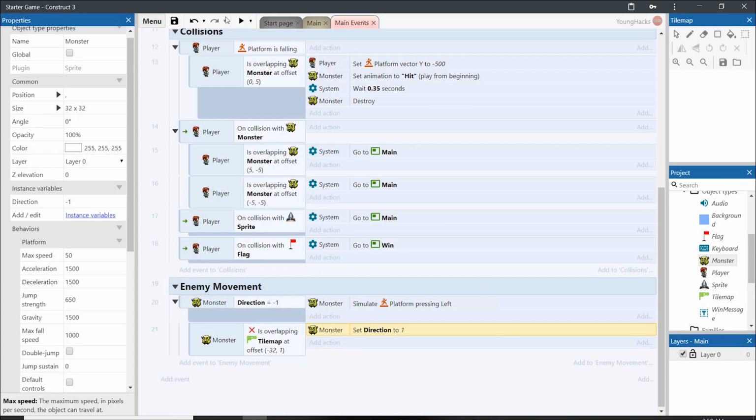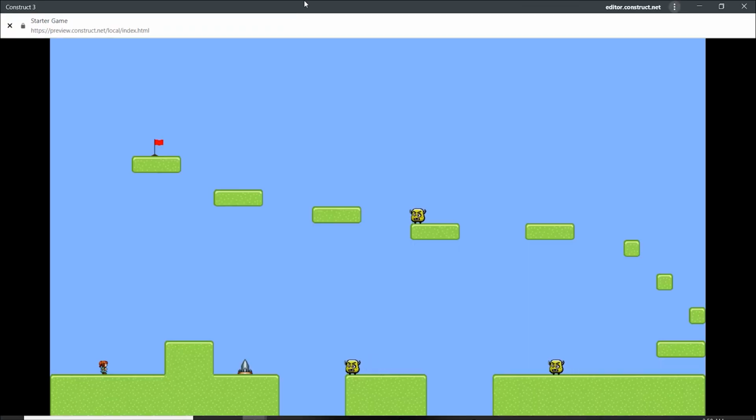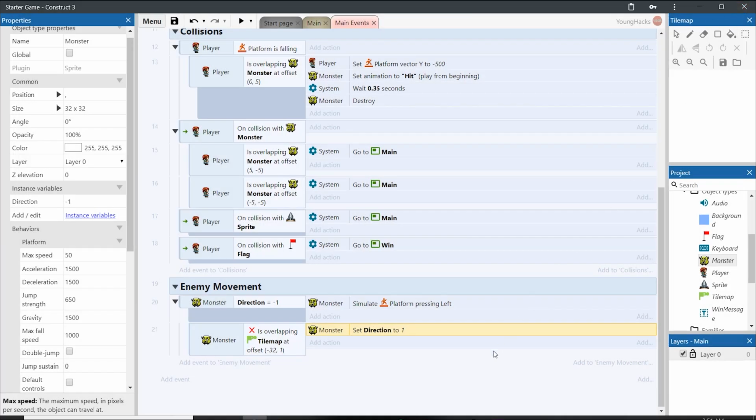Now, if we test our game, we'll see that when the monster reaches the edge, the main condition, checking if direction is equal to -1, is no longer met as soon as our action takes place and changes direction to +1. So, our entire event stops, which means the monster is no longer moving to the left.